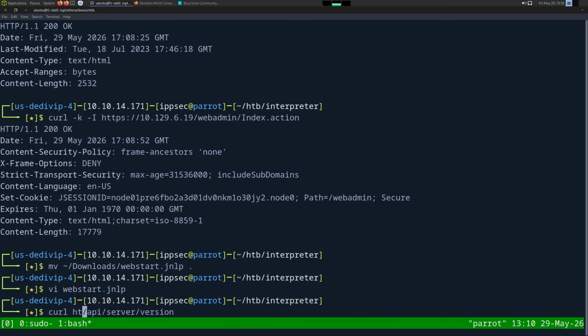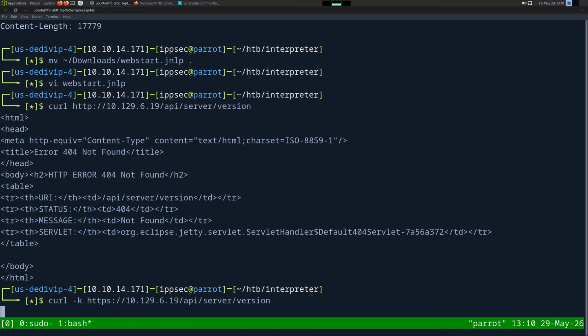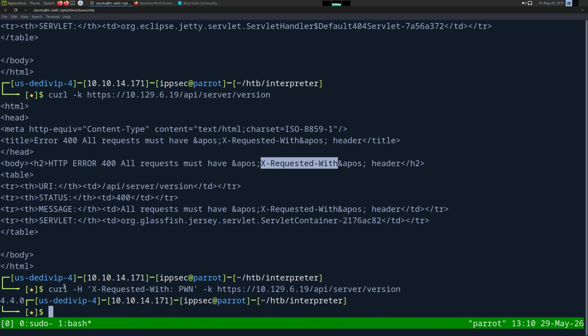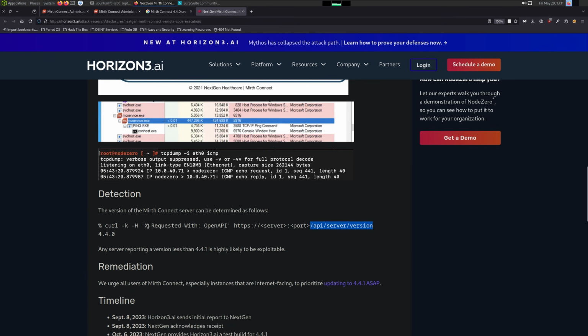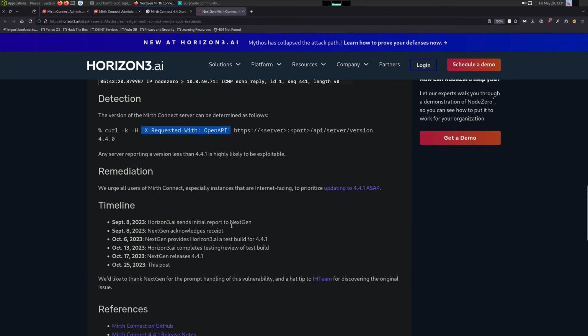So if I just do a curl, let's do HTTP 10.129.6.19. We get an error message, not found. So let's do HTTPS. Maybe there is a difference between HTTP and HTTPS. We got an error again, but this time it's a 400 error. And let's see, all requests must have X-Requested-With. So that's a little bit odd, but let's add the header. And if we looked at that blog post, it does have that. I'm just going to call this pwn. It doesn't really matter what we call it. And it returns 4.4.0, right? We can see here they're doing X-Requested-With OpenAPI. But yeah, that is testing the version.